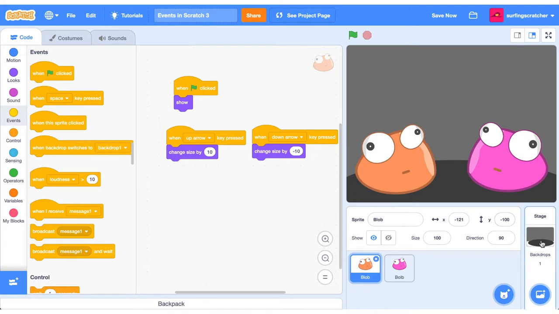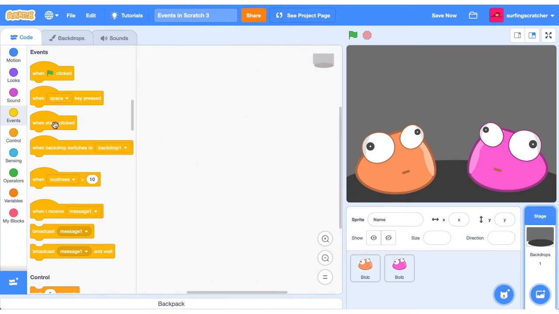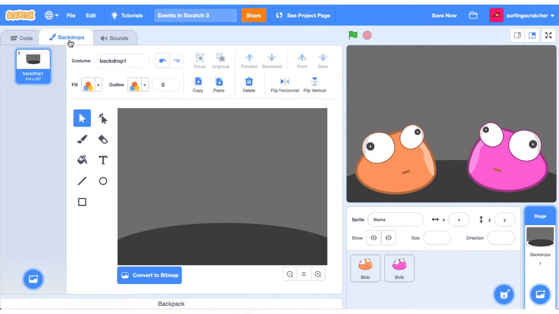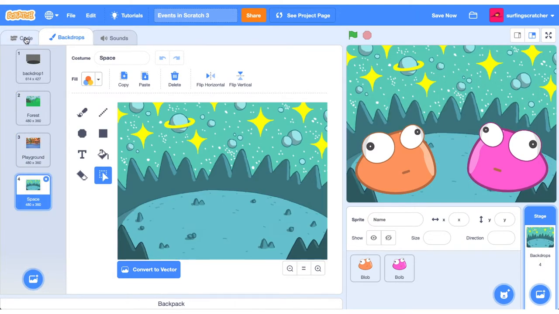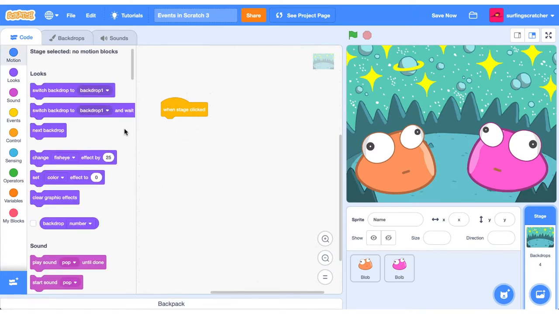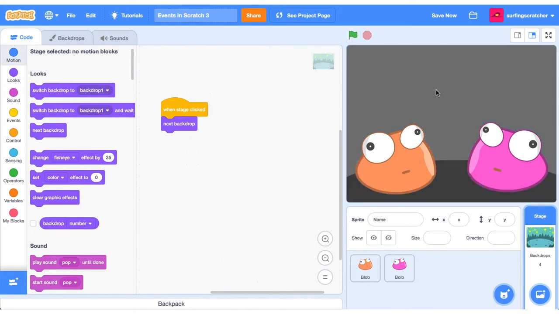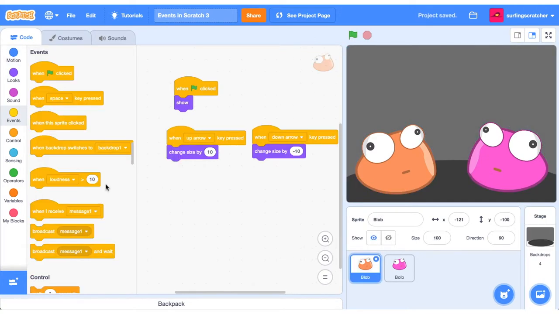I'm actually going to jump over to the stage and demonstrate this one in the stage. So when the stage is clicked, what that means is when I click the stage, this will activate this set of instructions. What we'll do is head across into our backdrops and get a few surprise backdrops here. I don't know what it's going to serve up, all a bit of fun. Cool, looks great. So if we jump over here, when the stage is clicked, let's just go to the next backdrop. I'm going to click the stage here and look, we're going to the next backdrop. Boom.